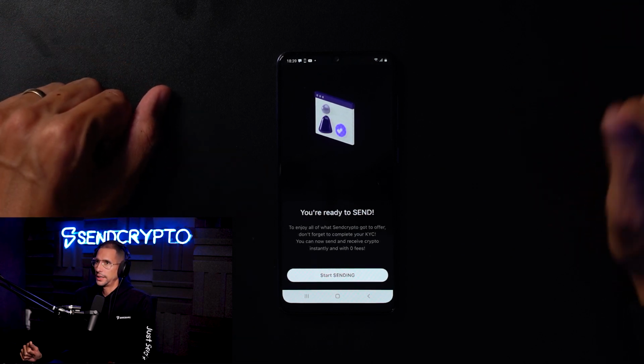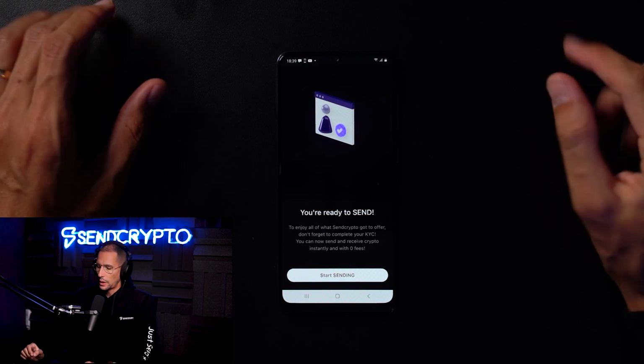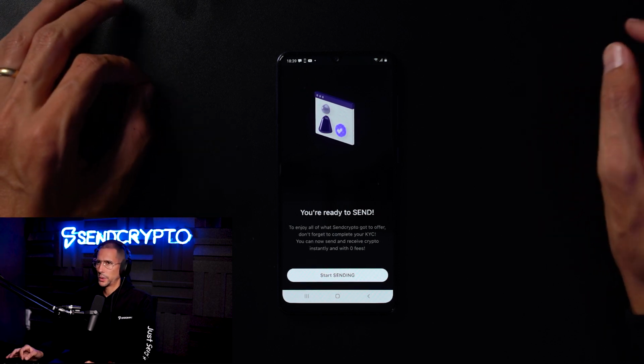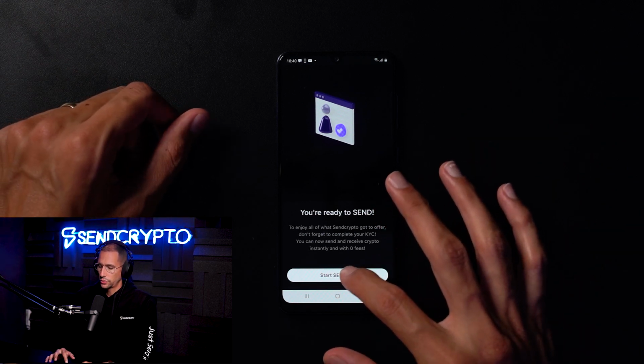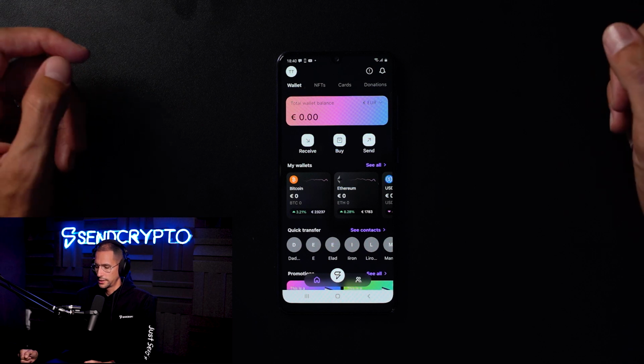Now, I want everybody to pay attention. One, we are still on test environment. It's still beta. Look how smooth the app is working. I'm using a very, very low processor type of phone on purpose, so you can see that our code is so high quality built that it doesn't matter what is the processor that I'm using, it's still flawless. And now I'm gonna click on start sending, and it's gonna send me into my brand new Sendcrypto wallet.